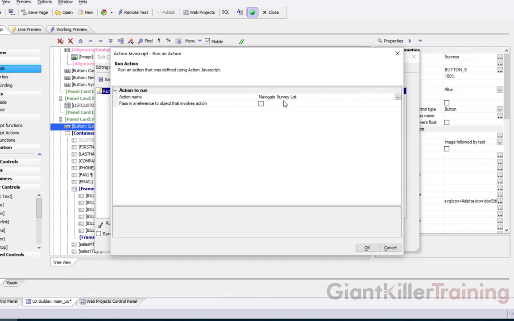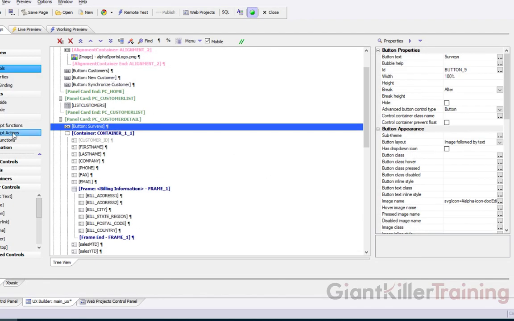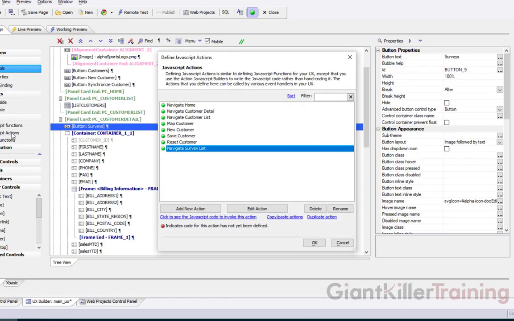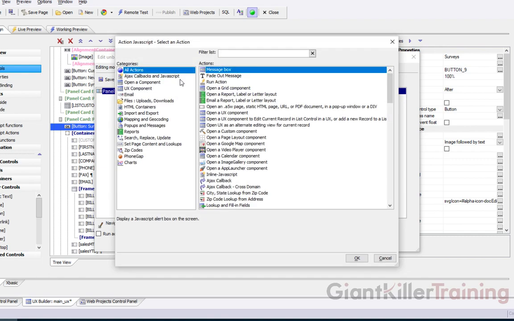So what we want to do is go back and change this action to do two things: do the navigation and also change the control bar layout to the one we would like. So click OK, click Save. To do that, we go over to JavaScript Actions. We find our Navigate to Survey List action. Let's go ahead and edit that. You'll notice currently we only have one action in here, which is Setting the Active Panel. Let's click Add New Action.